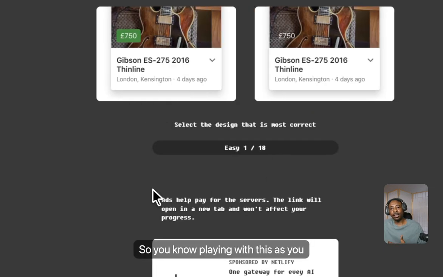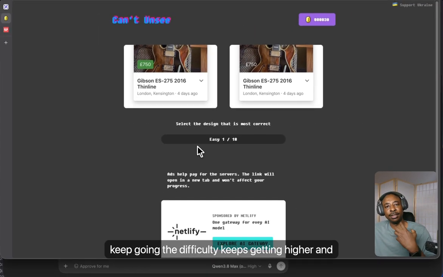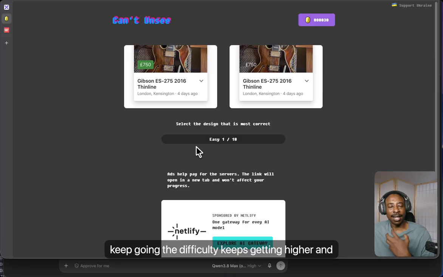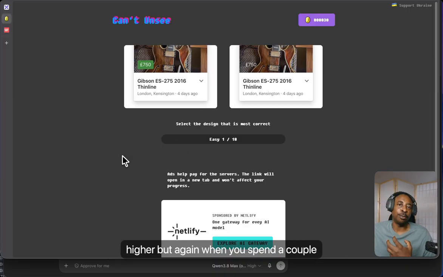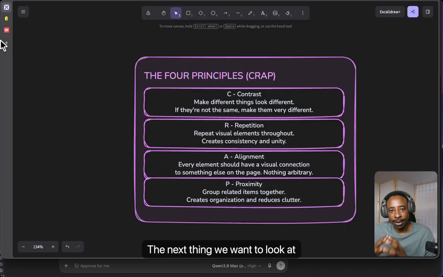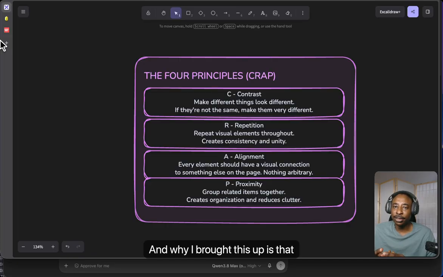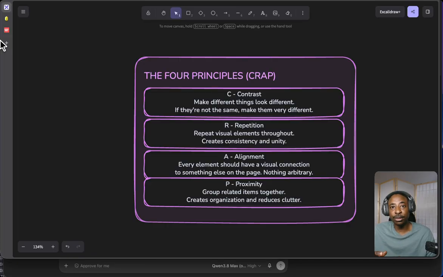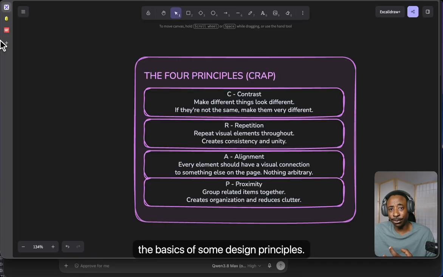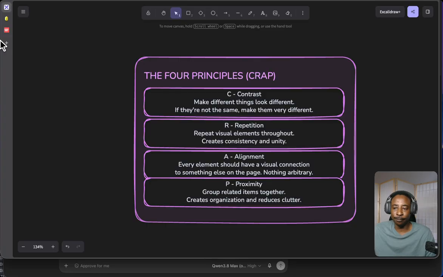So, playing with this, as you keep going, the difficulty keeps getting higher and higher. But again, when you spend a couple of minutes a day playing with this, you're able to train your eye for design. The next thing we want to look at is some basic design principles. And why I brought this up is that it's really important to know the basics of some design principles. This way you can see things that are off and you can already tell why they are off.